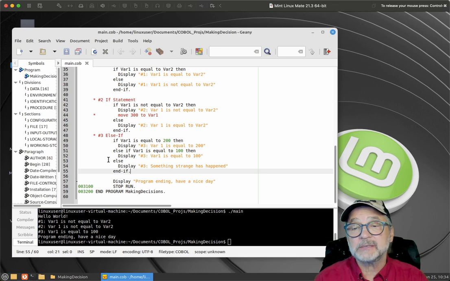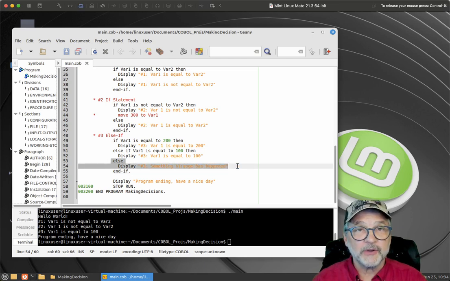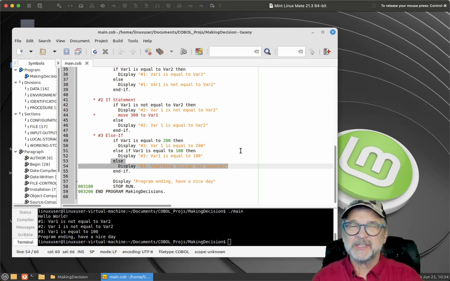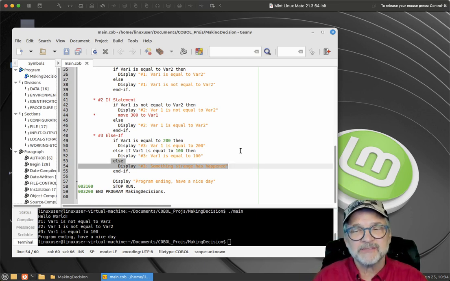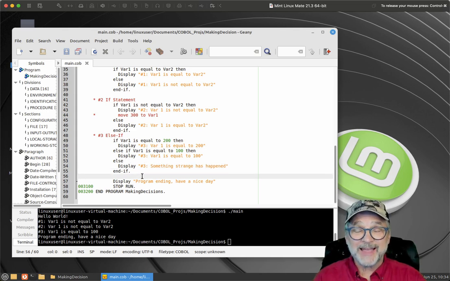But this is a very good example of why you should close off all of your ifs with elses, because if it's not true, then what? Then what should it be? So you should always have some type of a close for your ifs like that. Okay, so that's else if.